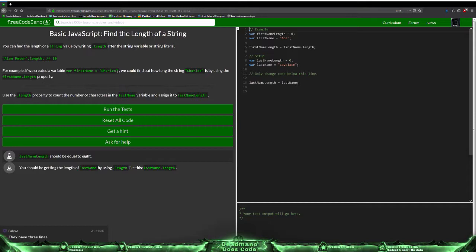Find the length of a string. Oh, my favorite! I remember when arrays gave me hell. You can find the length of a string value by writing .length after the string variable or string literal.